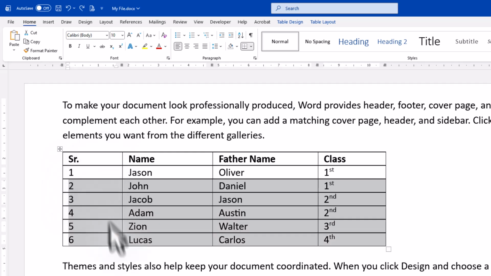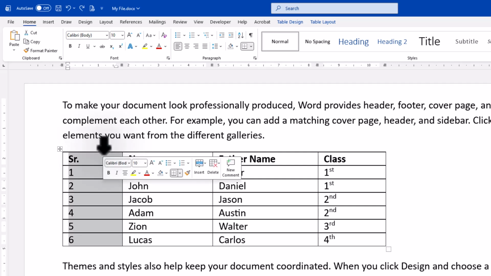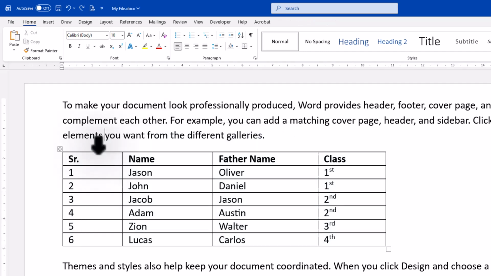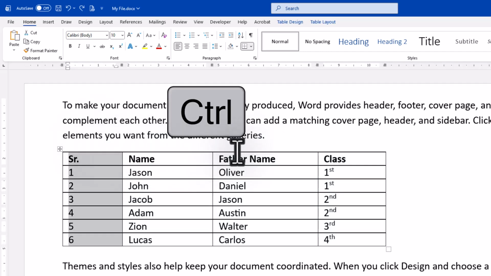To select a column using mouse, move the mouse above the column. When you see a black down arrow, click to select the column. To select multiple columns, click and drag across. To select non-connected columns, hold Ctrl and click other columns.